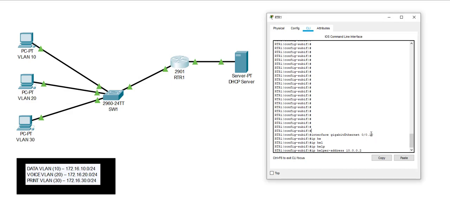We're already here at interface gig 00.10, and all you have to do is ip helper-address 10.0.0.2, enter, and that configures IP helper for VLAN 10. Now we use the up arrow, go to 00.20, and do the same server. Enter, go to VLAN 30, do the same thing, and there we go. We have configured IP helper address. So now the computers should definitely get an IP address from the server.